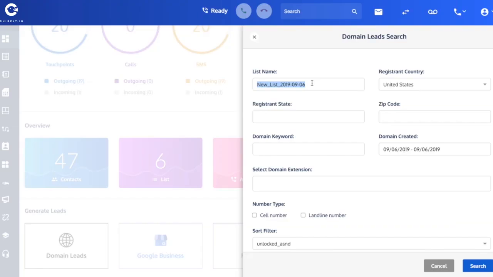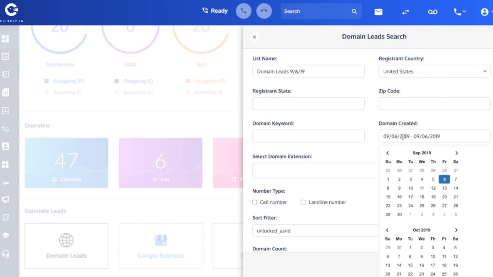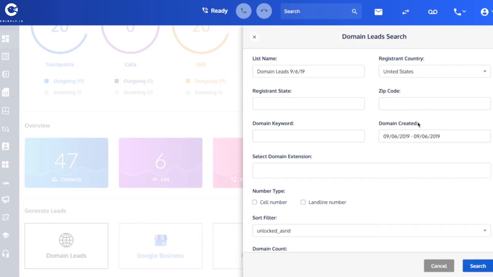So let's call it Domain Leads 96. Oops, that's not 6. This is the day that I am recording right now. You can also filter by the country, zip code, and even state. And you have to choose a single day, be it the 6th of September 2019, or I could browse via the calendar and choose a different day. I'm going to choose all the ones that were registered today.